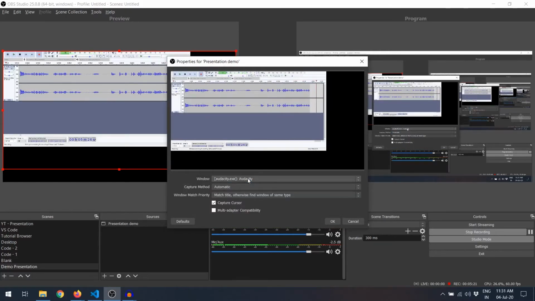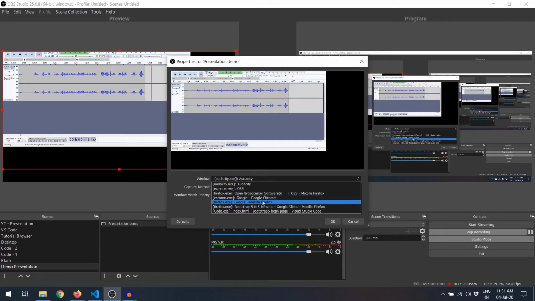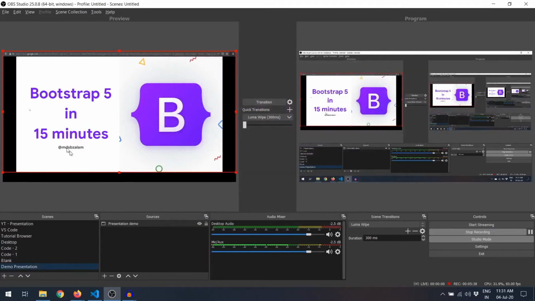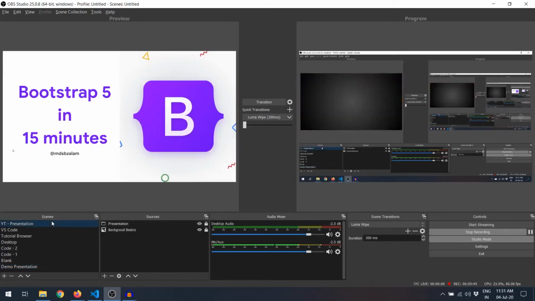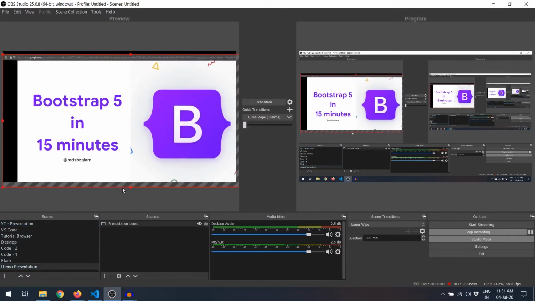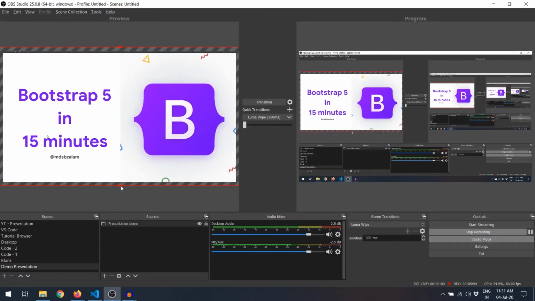From the window capture drop down, select your slides, whatever it is showing somewhere. So this is my slide, so just select it and play around to find which window it is from, and once you do that, click OK, and as you can see, here comes the presentation. And if you want to fill it, as it is here, just grab it and stretch it so that it fills the entire screen.